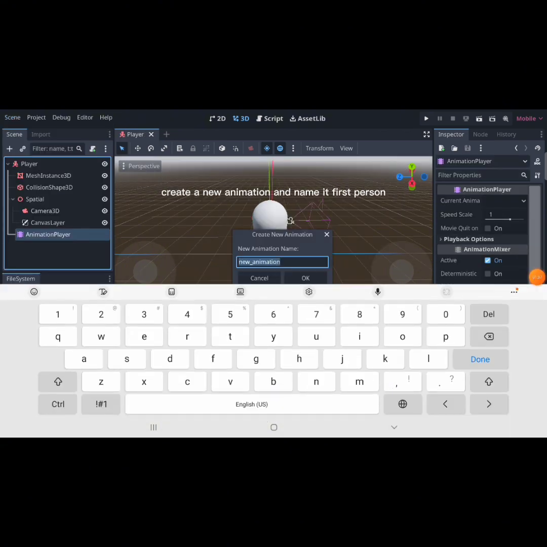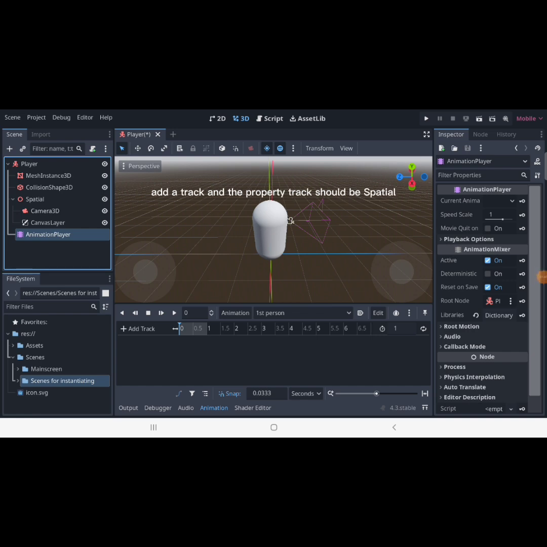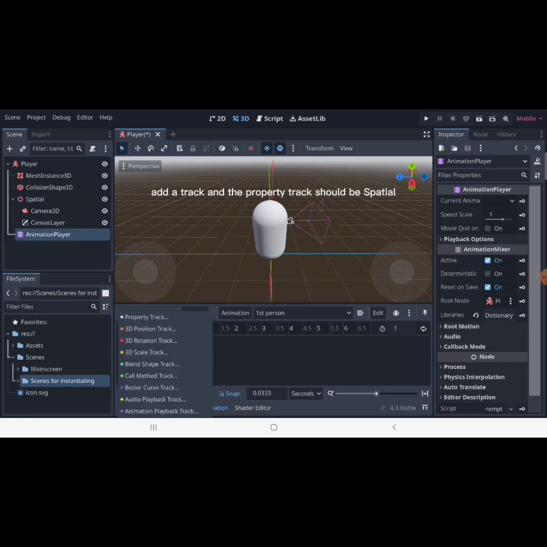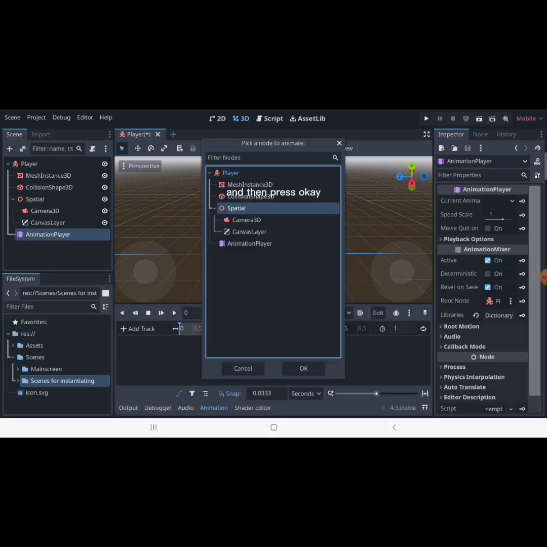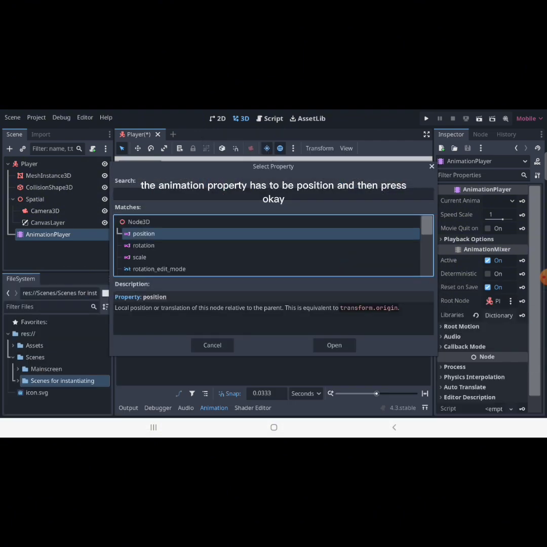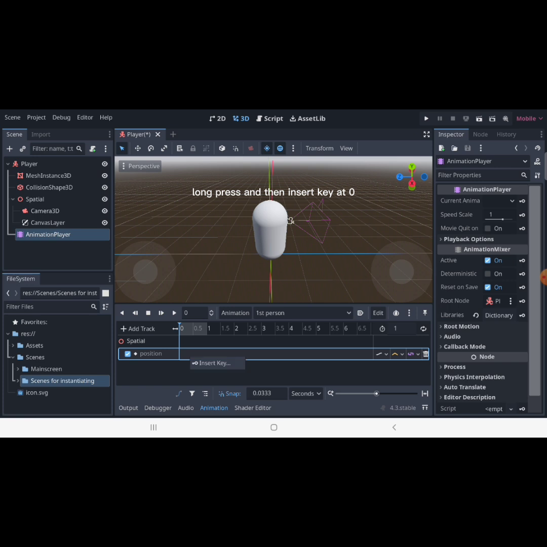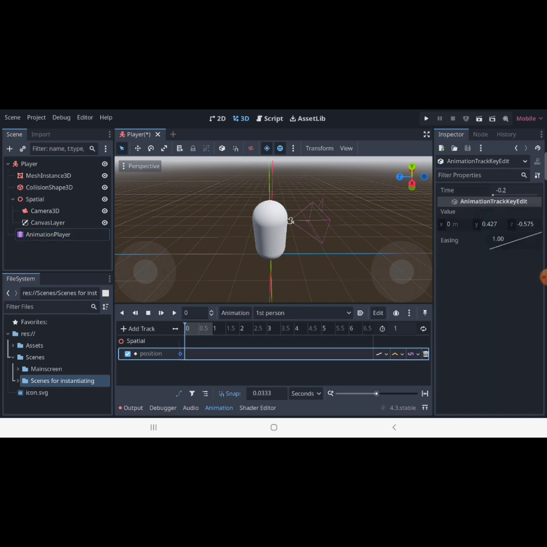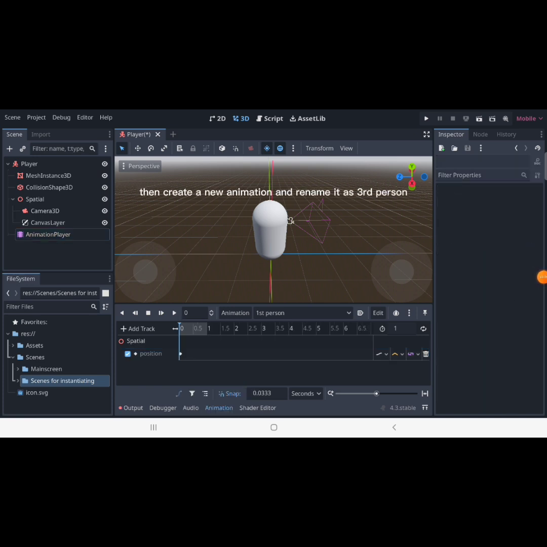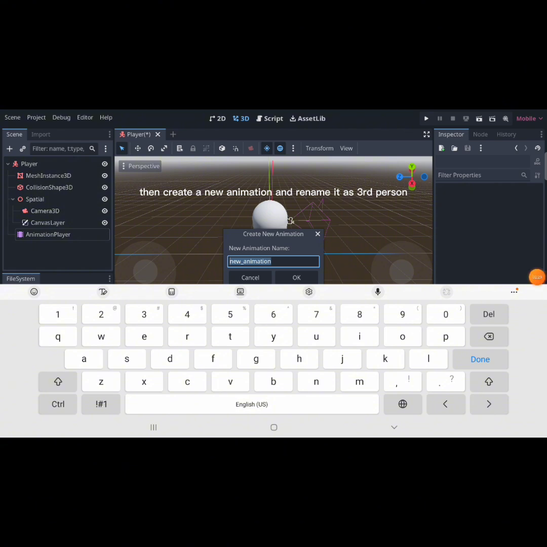Create a new animation and name it first person. Add a track, and the property track should be spatial. And then press OK. The animation property has to be position, and then press OK. Long press and then insert key at 0. Then create a new animation and rename it as third person.